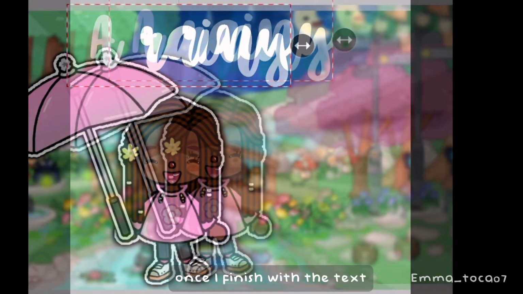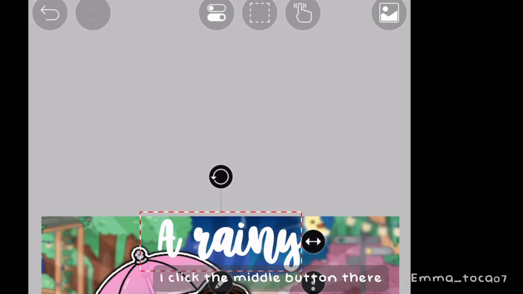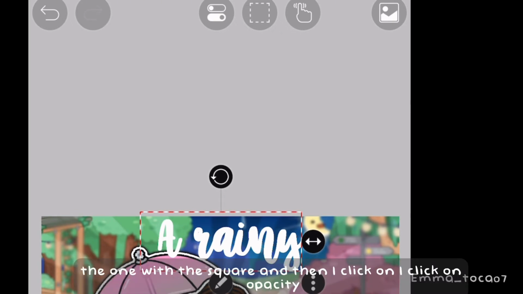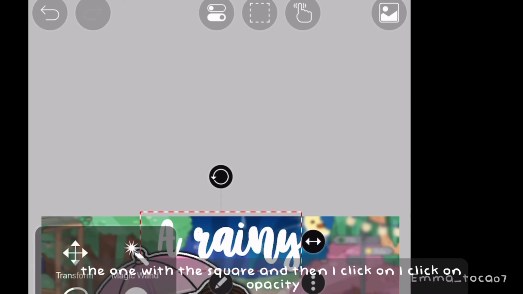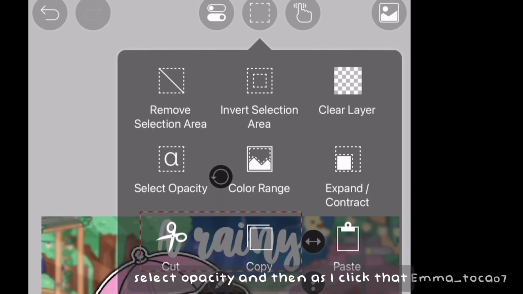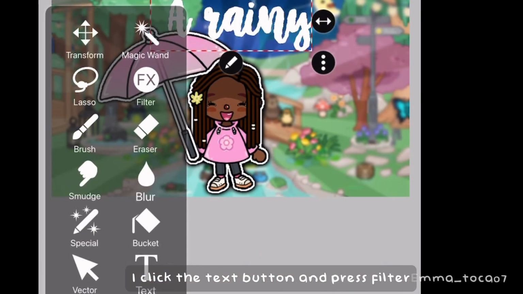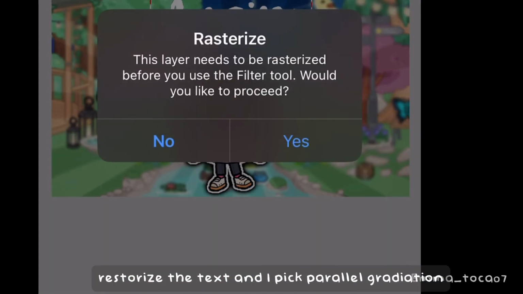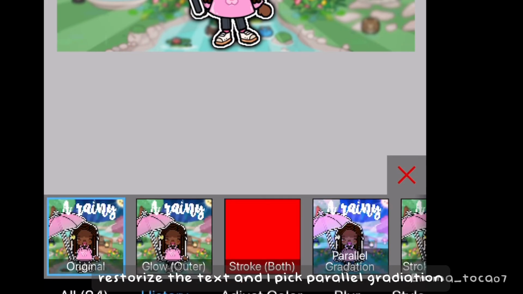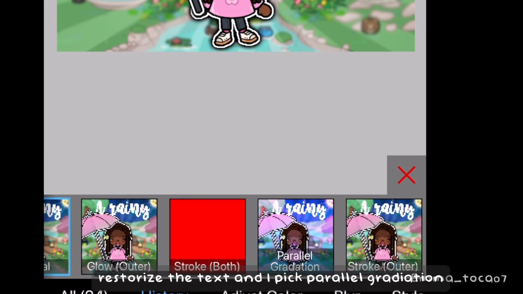Once I finish with the text, I click the middle button there, the one with the square, and then I click on opacity, select opacity, and then after I click that, I click the text button and press filter, rasterize the text, and I pick parallel gradation.